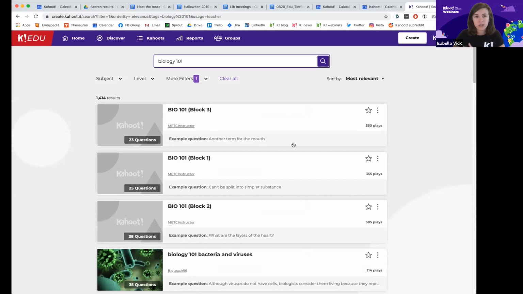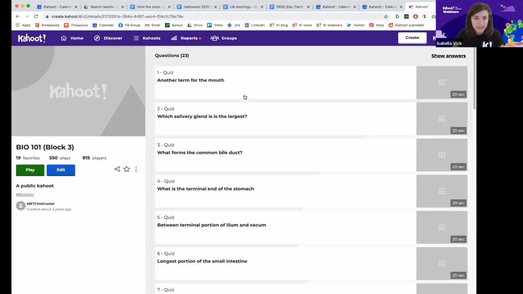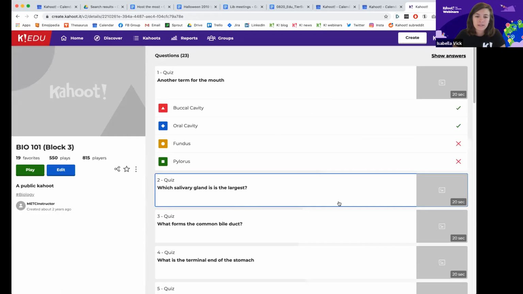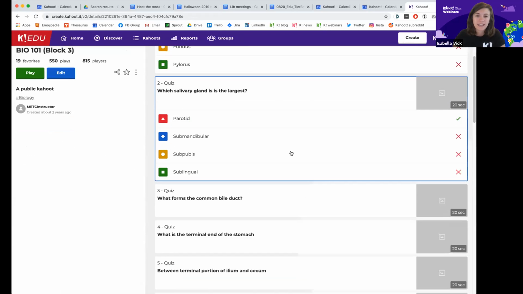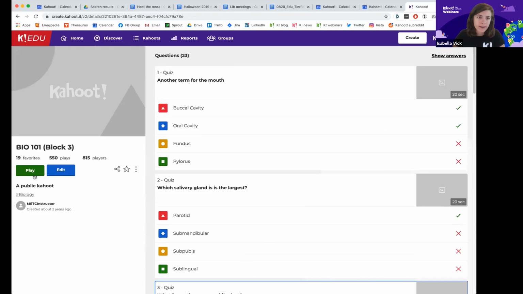My advice, if you're going to use one of these public Kahoots, is to quickly read over the questions and answers, make sure they're correct. Because sometimes they're incorrect answers, or maybe it's covering content that you didn't actually want to teach on. So you can quickly look at the details and just scan through, make sure it looks okay. And then you can play it right away.